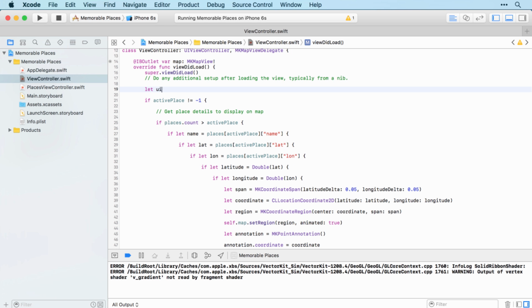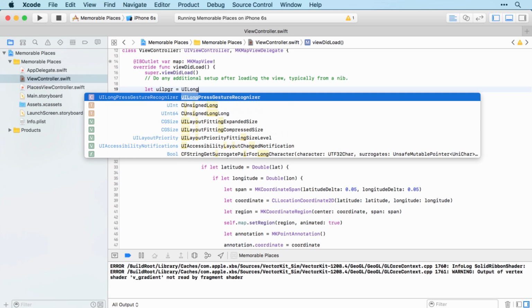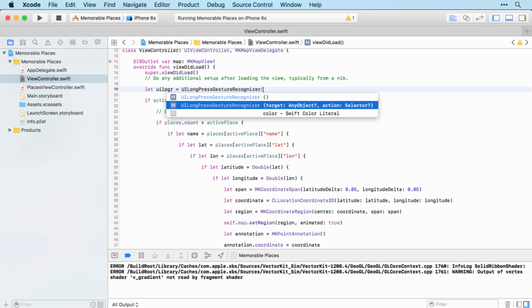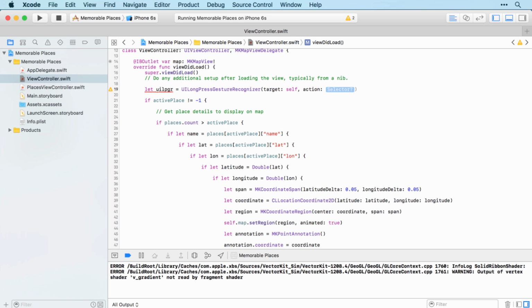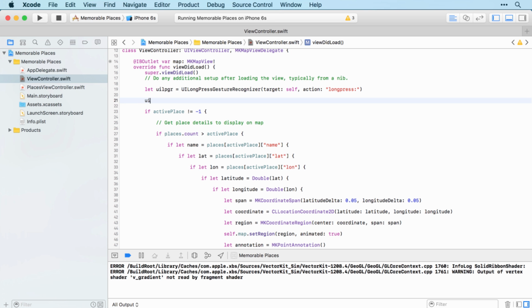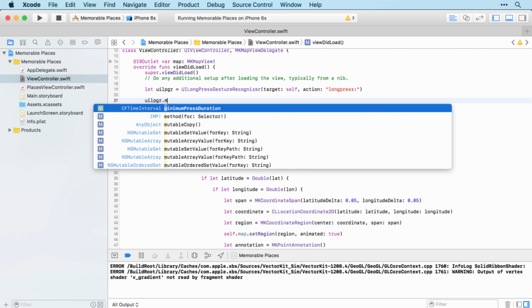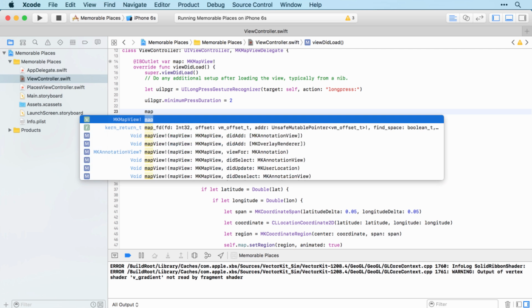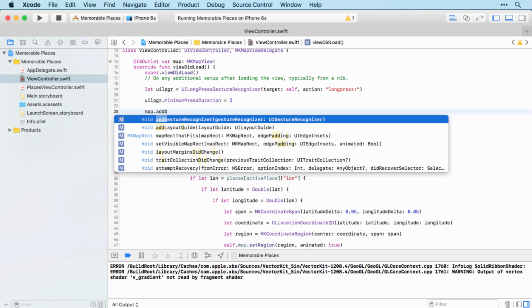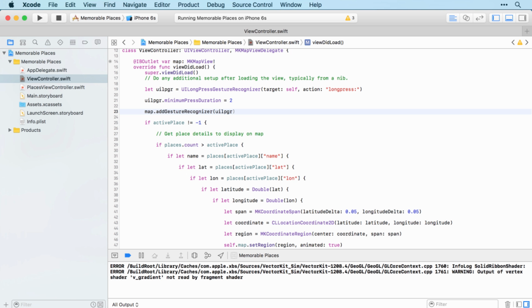So let's create our UILongPressGestureRecognizer, which is a UILongPressGestureRecognizer created with a target, which is the view controller or self, and then the action. I'll have longPress again, same as before. And then, as before, we'll set the minimum press duration to be 2 seconds. And we'll add the gesture recognizer for this gesture to the map. Okay, great.